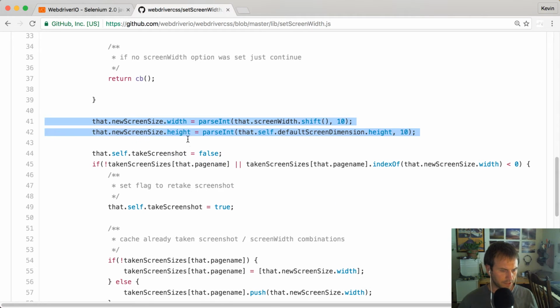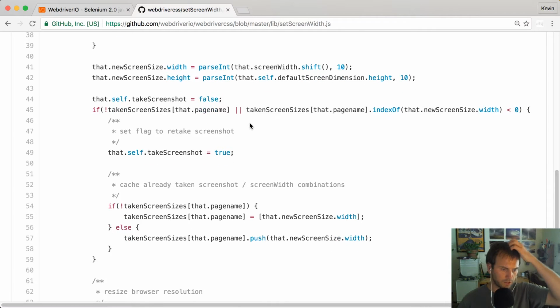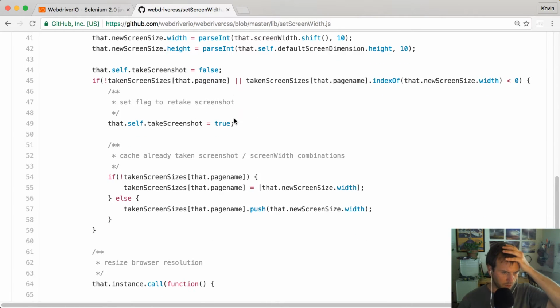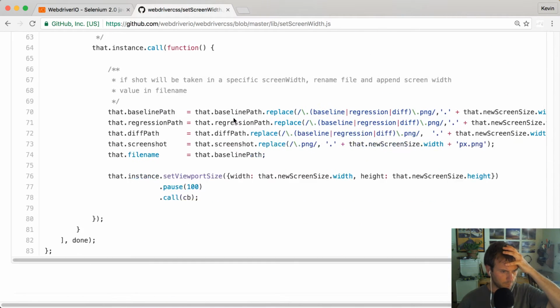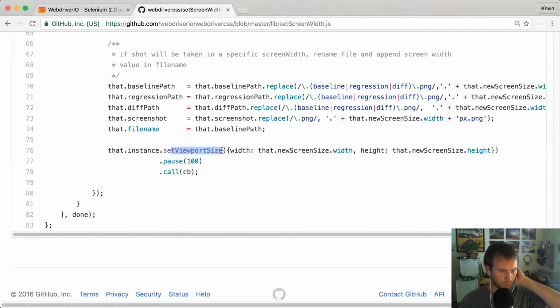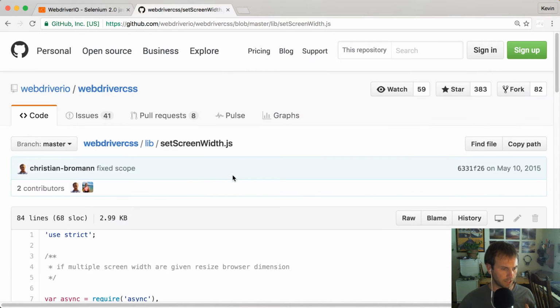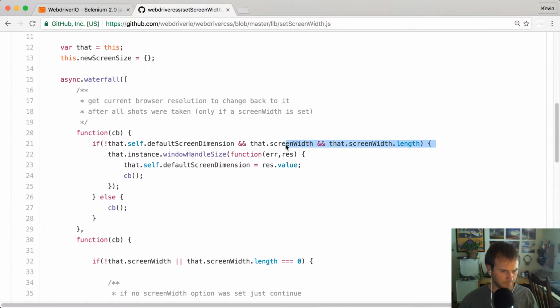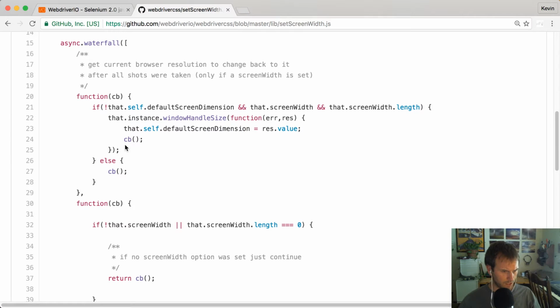It's going to get the new screen size, it's going to parse through the screen widths, and then what it's looking for is set viewport size. So this is what is telling the Selenium box to set the viewport size to a specific width and height. And then in the callback, it will actually check that viewport size. So here it's asking for the new viewport size and then setting it and then running another callback.